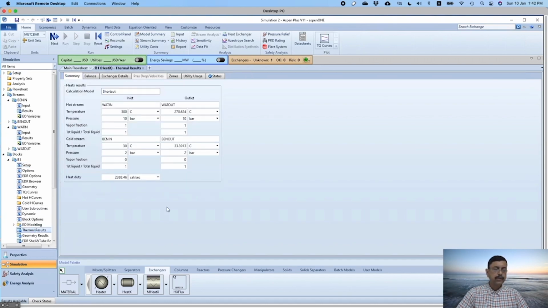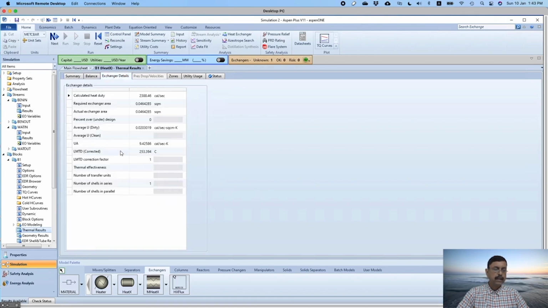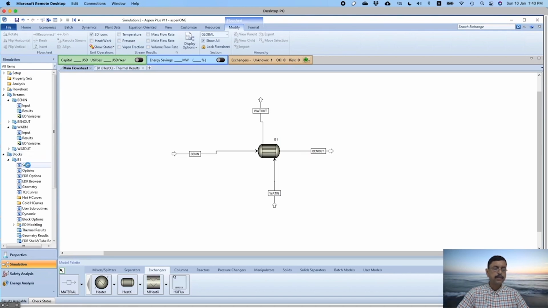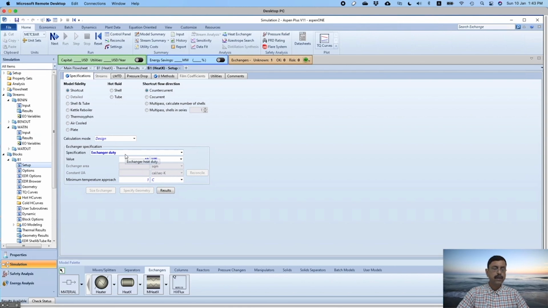It is ready. So here you find water temperature reduces from 300 to 270 degrees centigrade, whereas benzene temperature, as expected, increases from 30 degrees centigrade to 33.3913 degrees centigrade. And this figure matches with the one which we calculated through the heater model. Now we go to the exchanger details. Here we find the required exchanger area 0.04. Now let us go to the main flow sheet and press setup, because shortcut calculation is over.